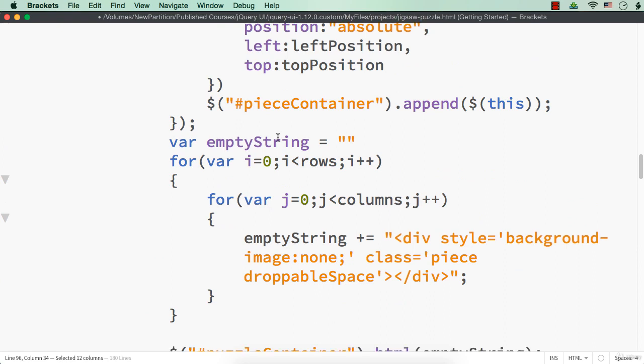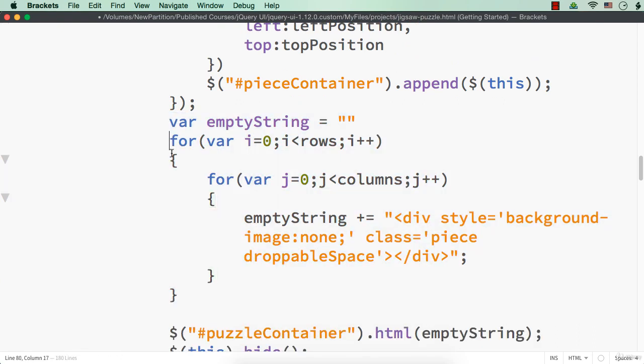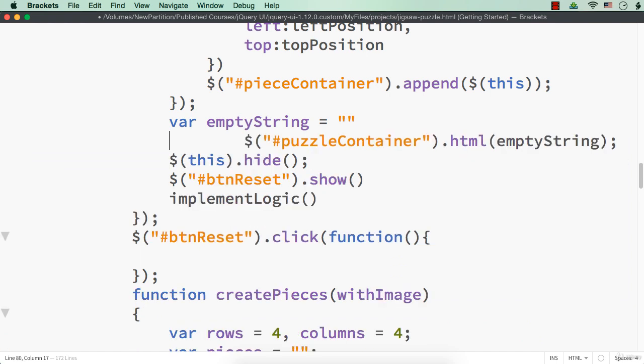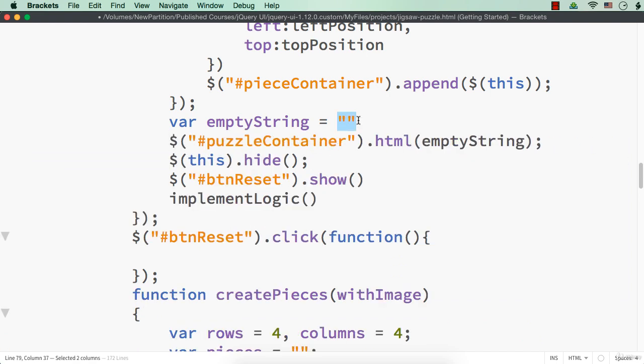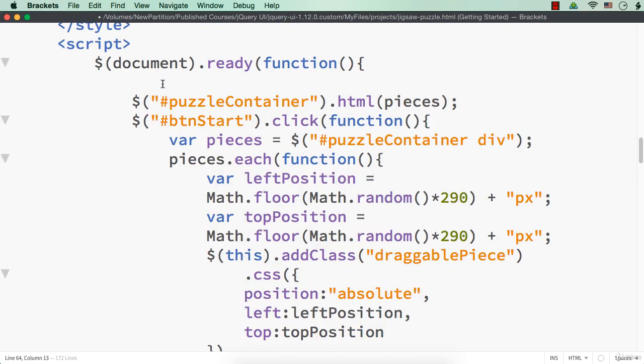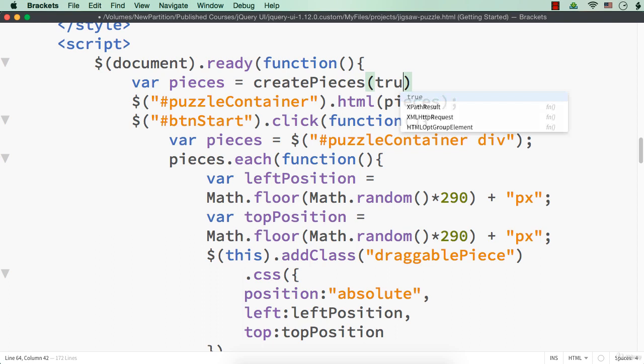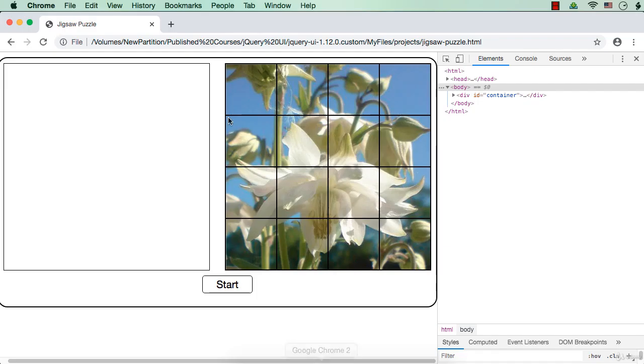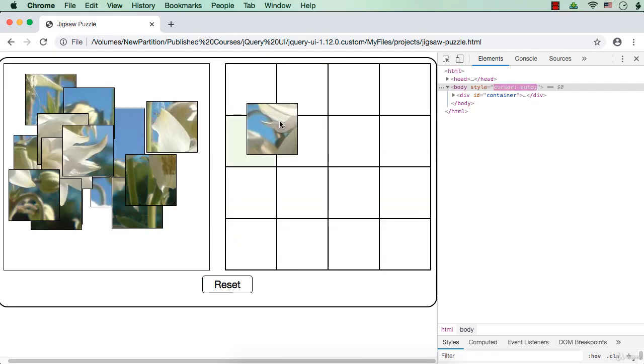Then what we need to do, we now have to call this create pieces function with true or false. So here instead of this, let me remove this, and here call the function with false, because we don't need to have any image here, and initially we can have a variable named pieces and call the function with true. Hope you understand. We have just made this as a function so that it is easy to call. Let me check whether it is working or not. Let me save this. See, it is working. Start. Let me try.